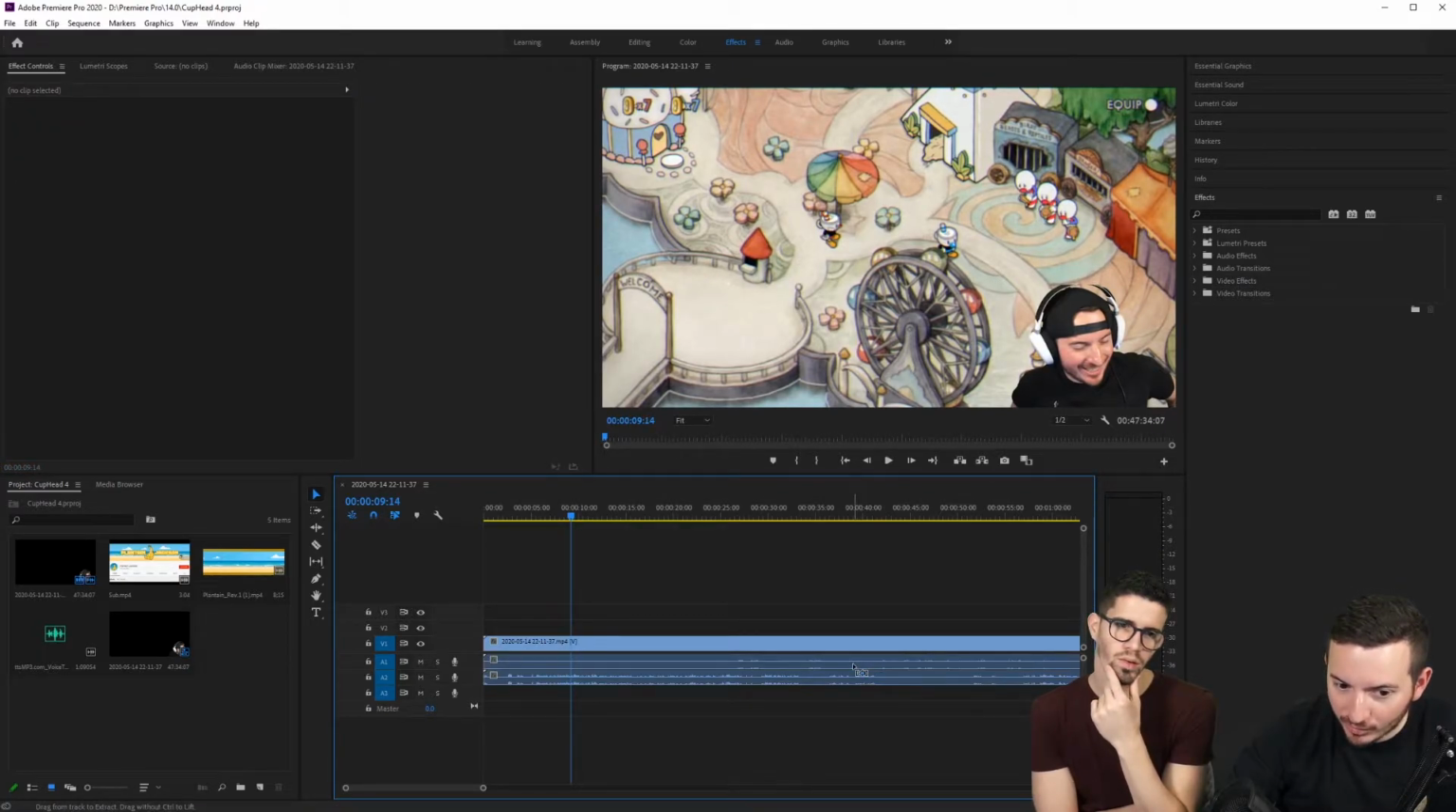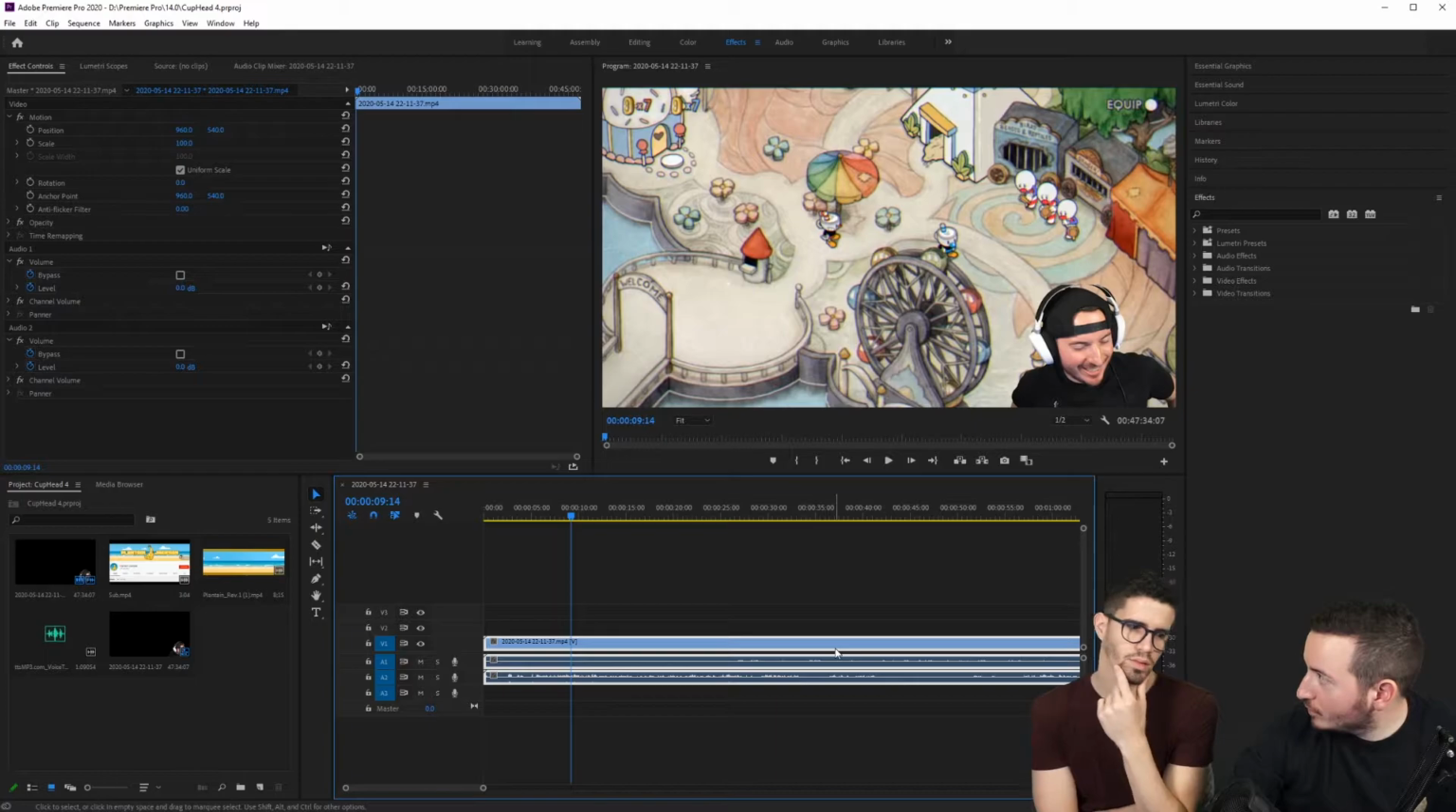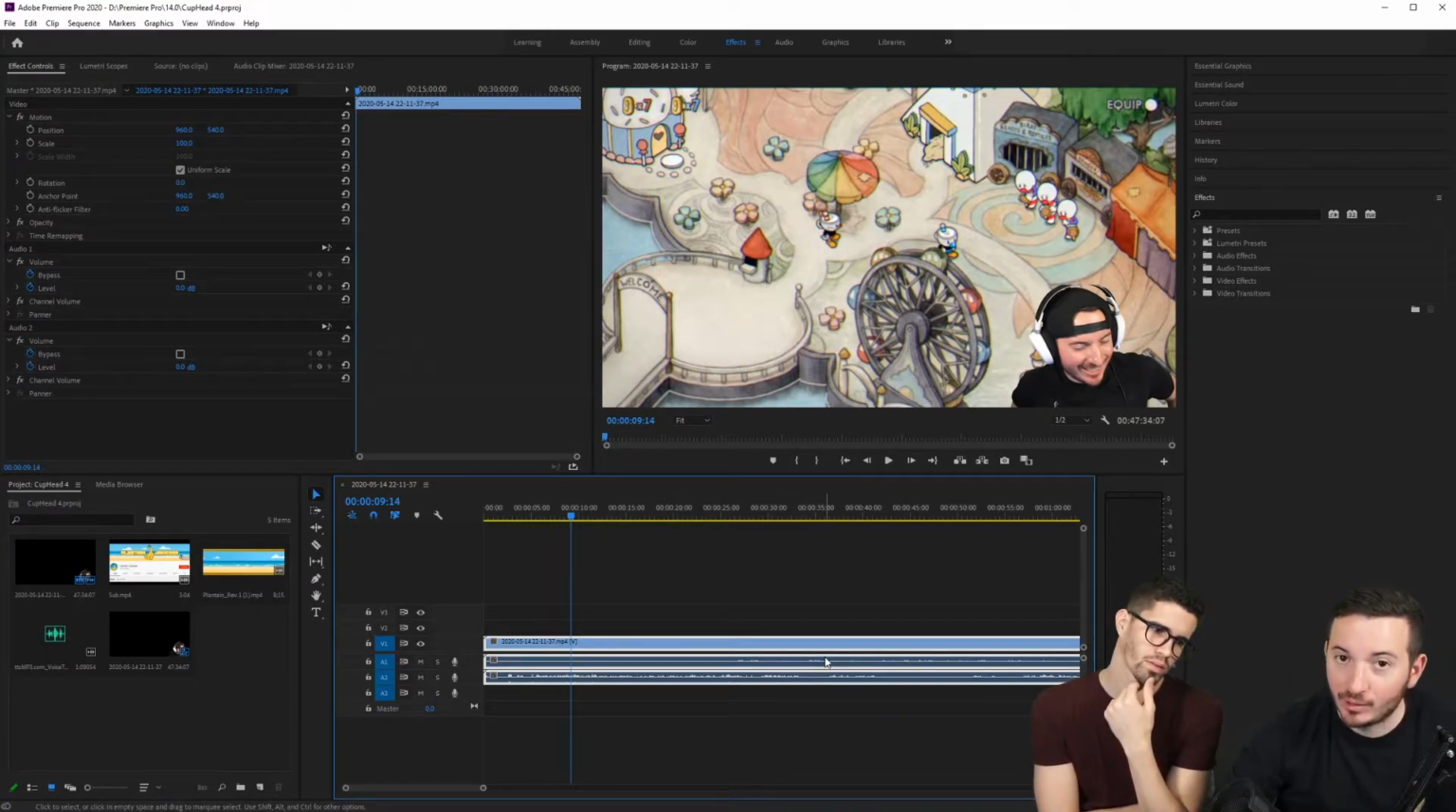Control Z works well for this as well. So Control Z, undo everything. If you want to redo something, Control Shift Z, which helps out a lot.